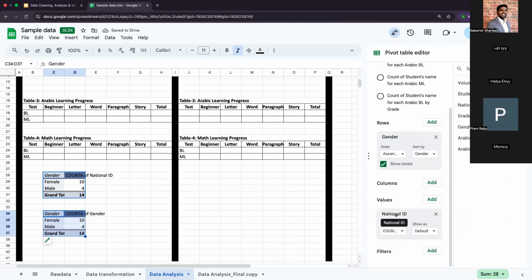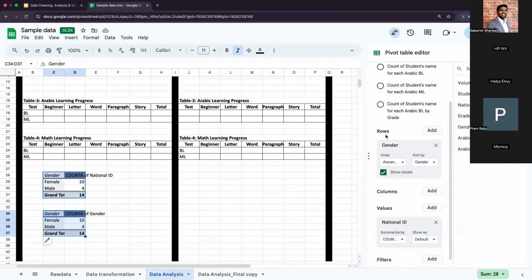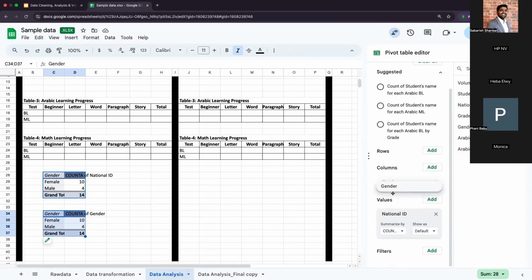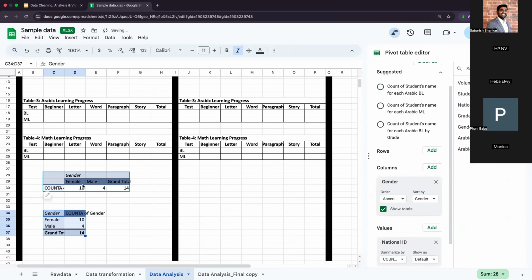So in terms of values, you can also use national ID. All it does is, let me just explain it, there are a few rows. It can be as columns. So if you insert the same gender field as columns, it will just look like this.